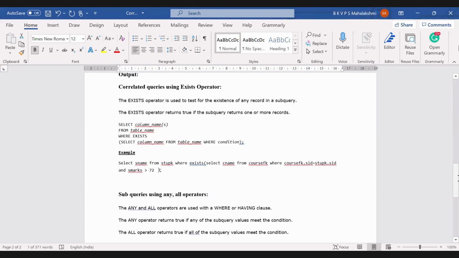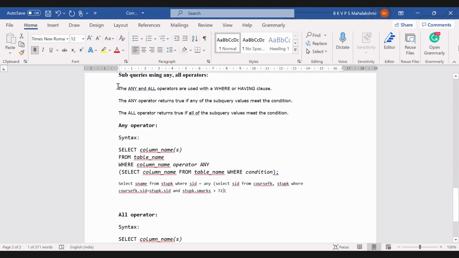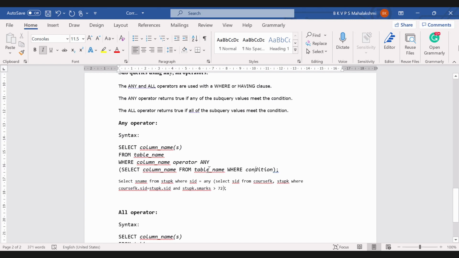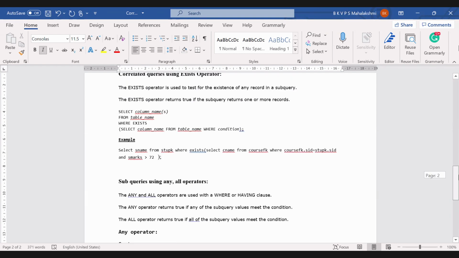And don't get confused about nested subqueries and correlated queries. That is what the EXISTS operator is. If you want, you can go with the ANY operator. I have mentioned the theory also. If you execute, you will get to know the difference in output when we use the EXISTS operator and when we use the ANY operator. So at least among ANY or ALL, execute one of the operators. But I request everybody to execute the first query using the EXISTS operator.